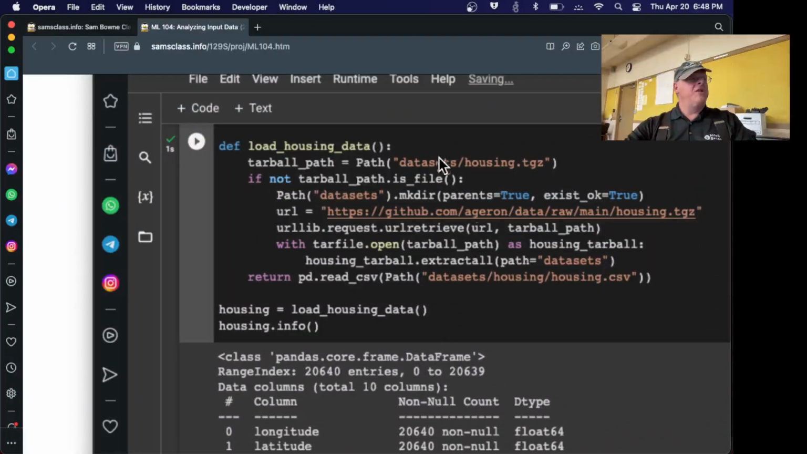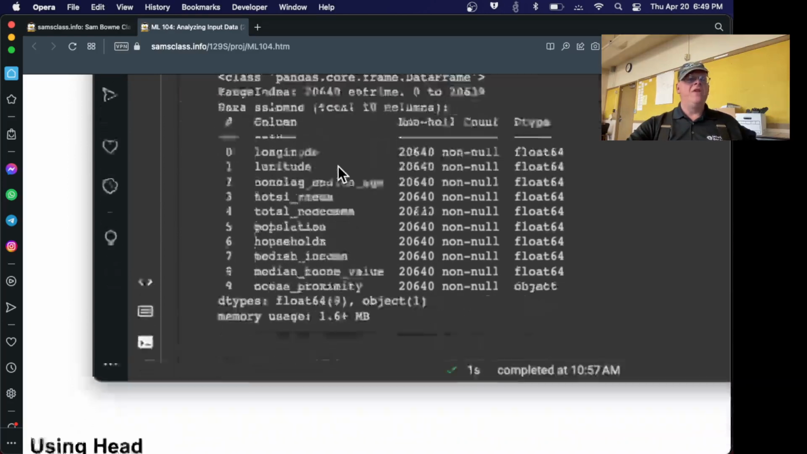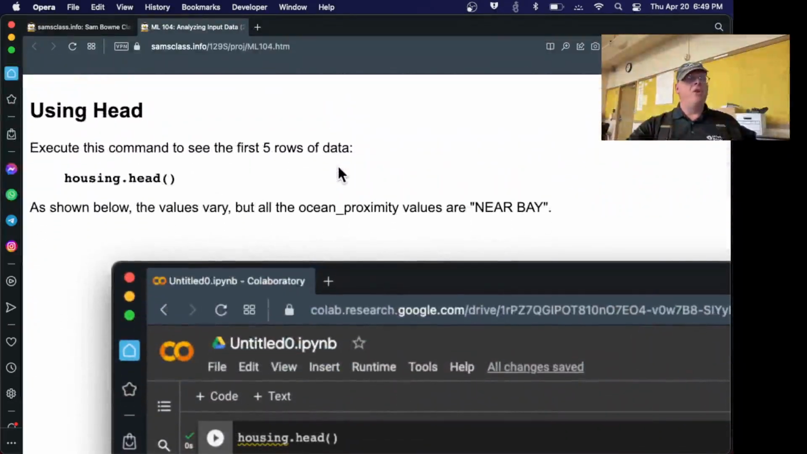If you input the data, it comes as a tarball and you unzip it, and here's the structure of it. You have latitude and longitude, and then the age of the house, the rooms, bedrooms, population of this area, the number of households in this area, the income, house value, and ocean proximity. All these are floating point numbers, but ocean proximity is not. So these are the 10 columns in the data, and as you see, I have 20,000 entries. You have 20,000 records to map all of California.